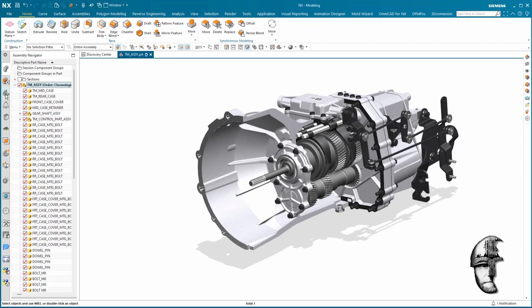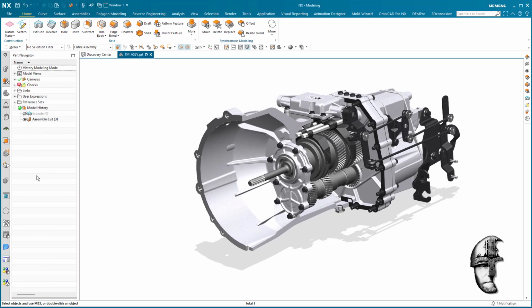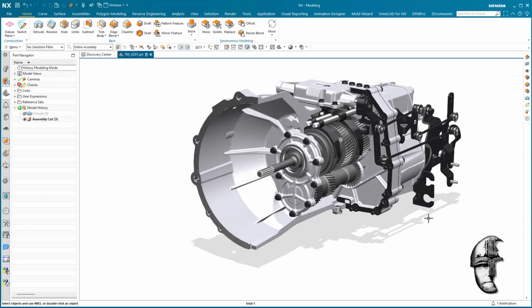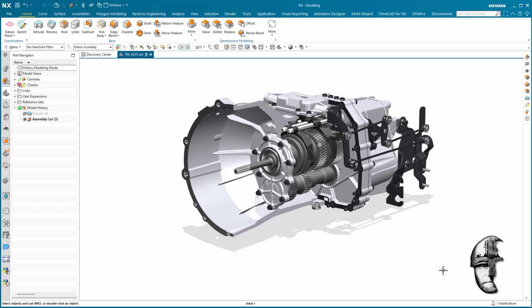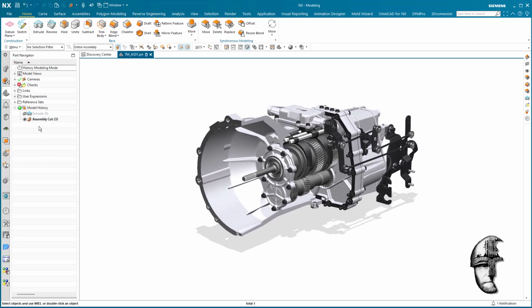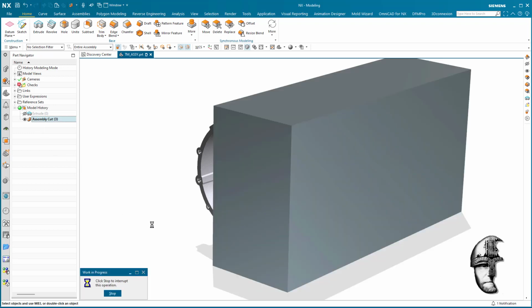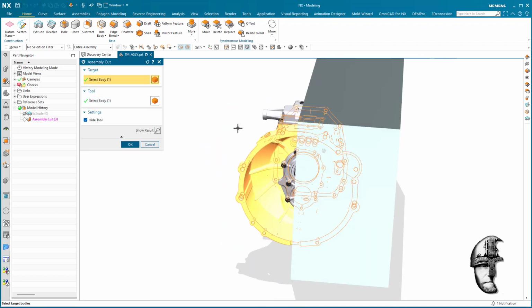If I look in the feature navigator here, we can see that we have an assembly cut and we have an extrude. That enables me to look inside the engine here, the gearbox or transmission. It might also be that I want to edit that assembly, because I might also want this to go along the whole gearbox here, so to say.